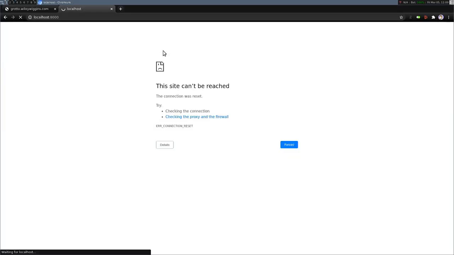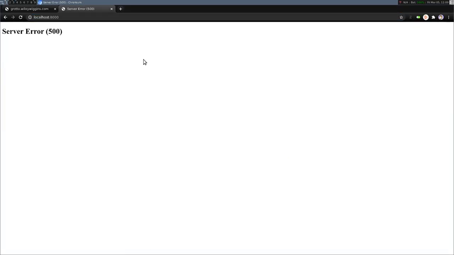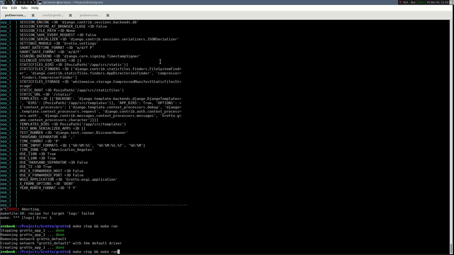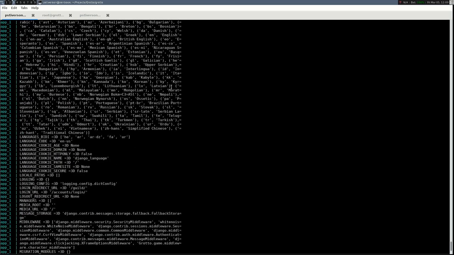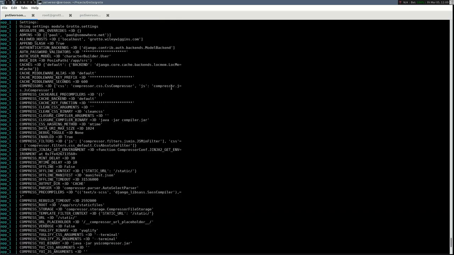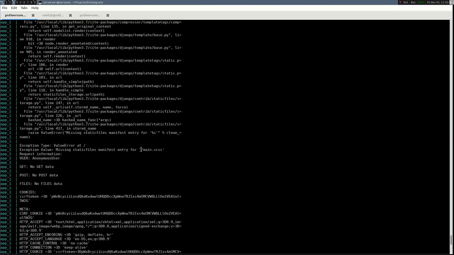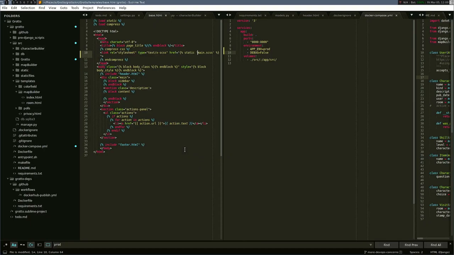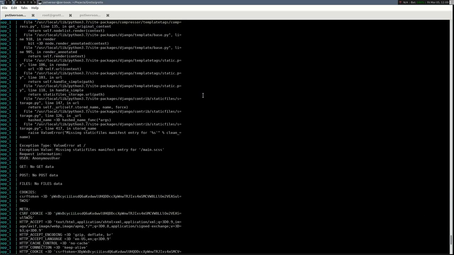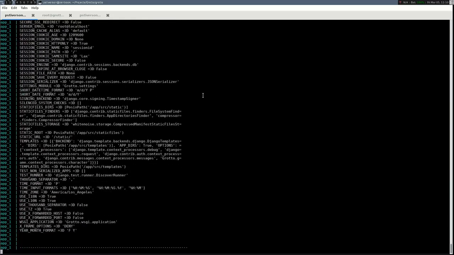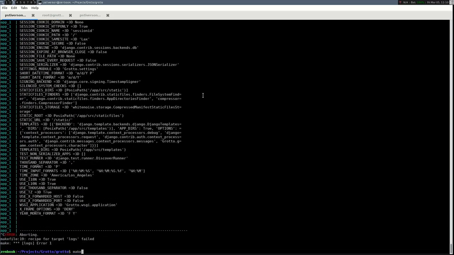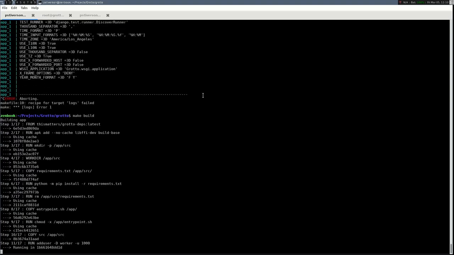Let's go back to our screen here and hit refresh one more time. Oh, still server error. Why is that? Hit refresh one more time, just to make sure. Okay, let's see the logs, see what we got in there again. Same deal? That's weird. I just changed it, yeah, I saved it. Let's make a build and see if that fixes the problem.